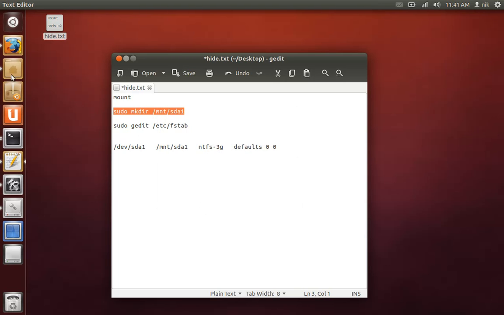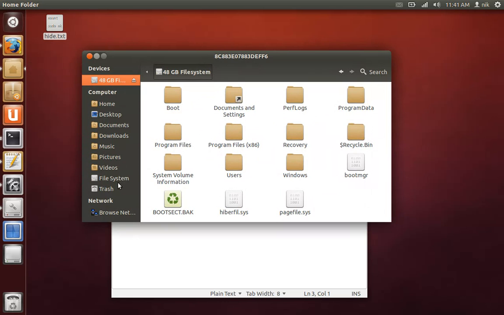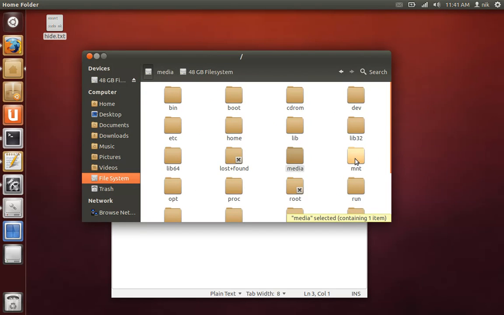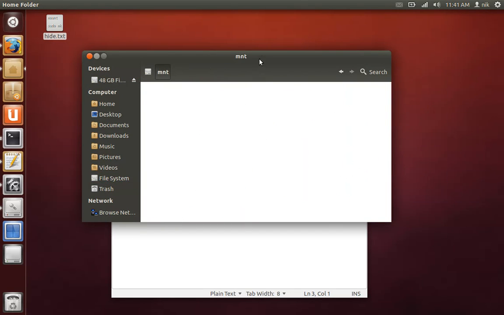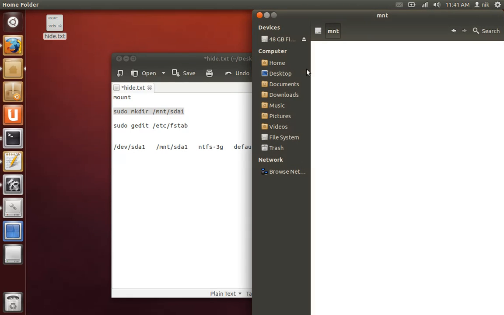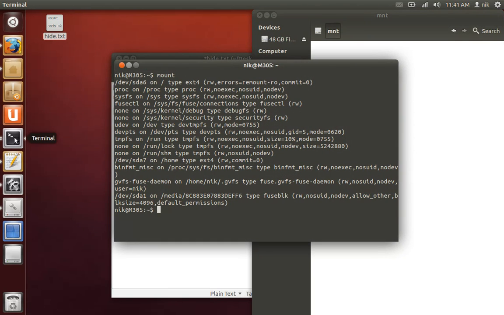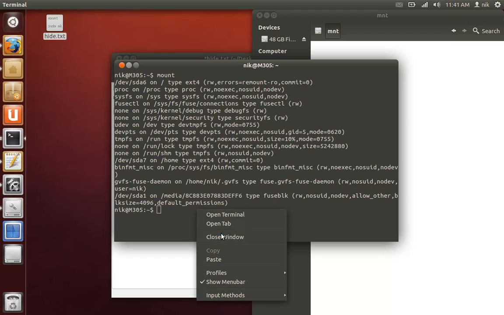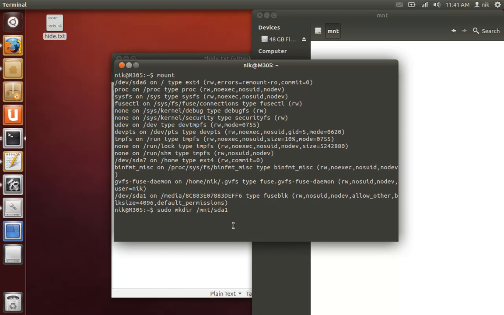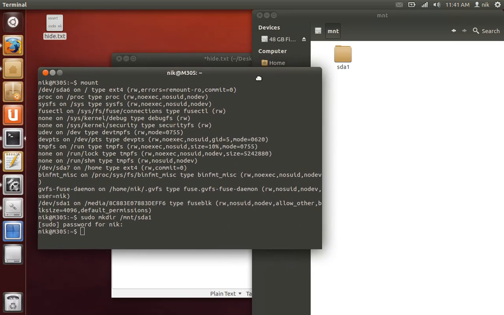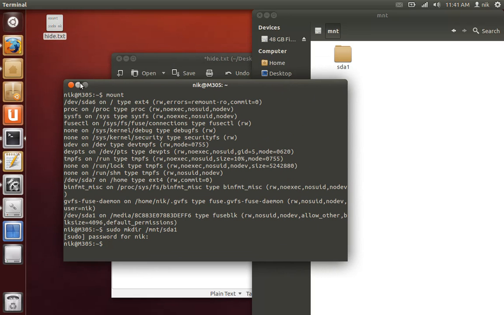Copy that. And let's go to that directory just in case. Let's go to File System, mnt. So here it is right here, so you can kind of see what's going on. Let's get my terminal again. Paste that in there. All right, I don't know if you saw that, but it just popped up. So there's the directory we just made in our root directory.